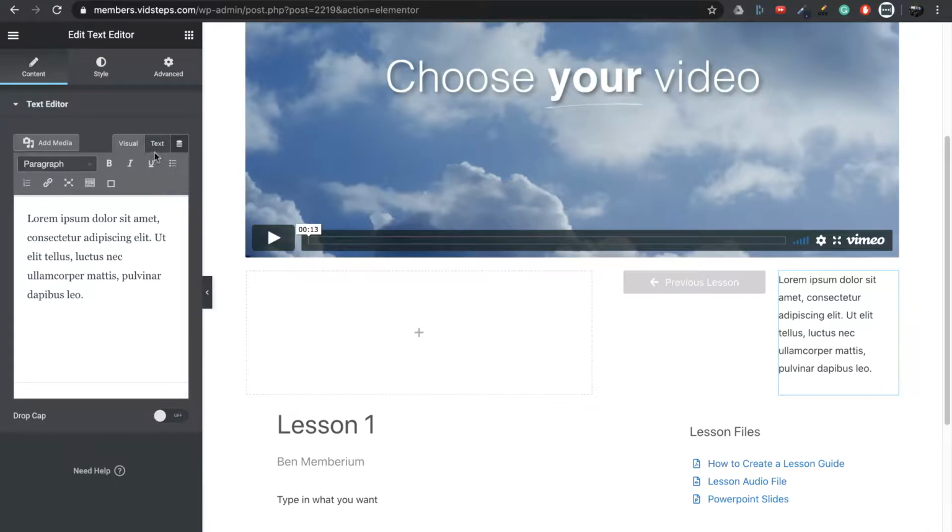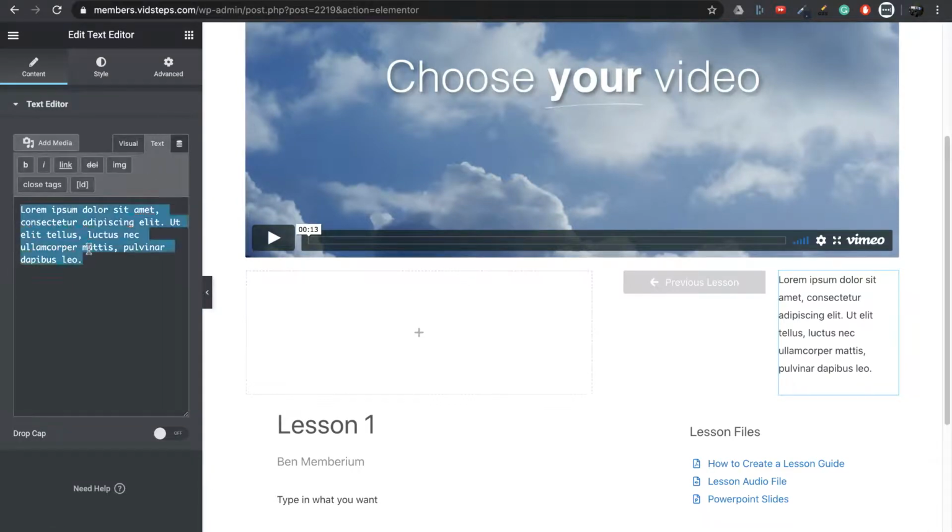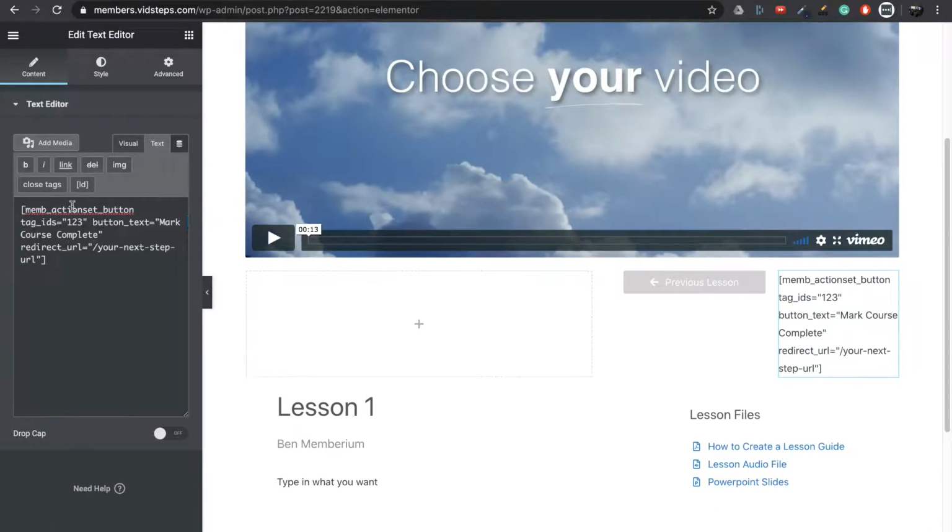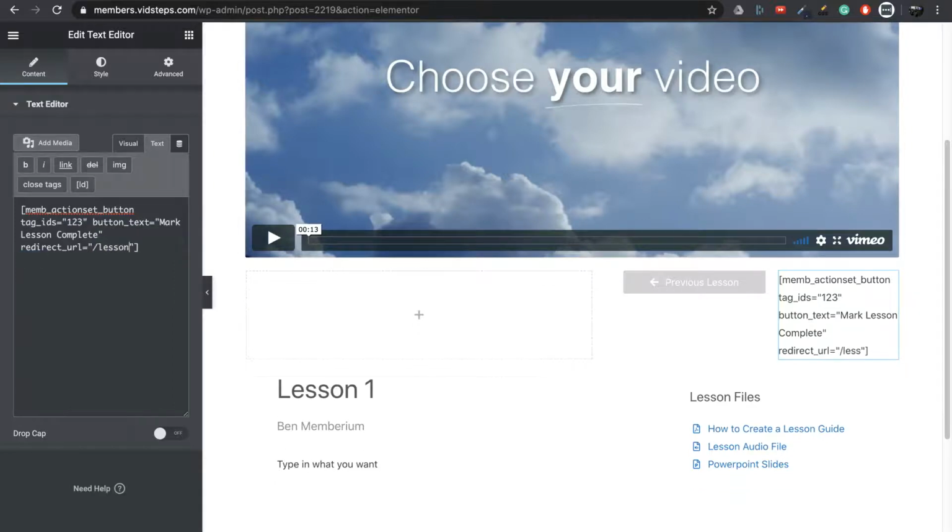And what you're going to do is paste in this code right here. So we'll open this up and paste this in. This is Memb Action Set Button. And what we're going to do is apply the tag. And this is mark complete. So in this case, we'll say mark lesson, mark module. I'll just say mark lesson, and then the redirect is going to be the next step. So in my case, it would be like lesson-2 or something, for example, right?